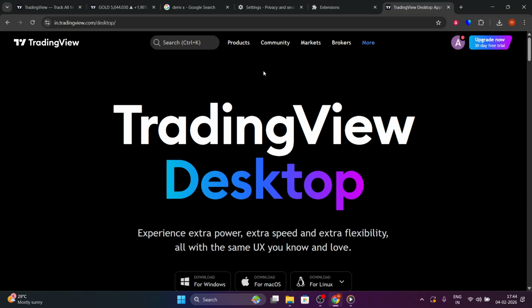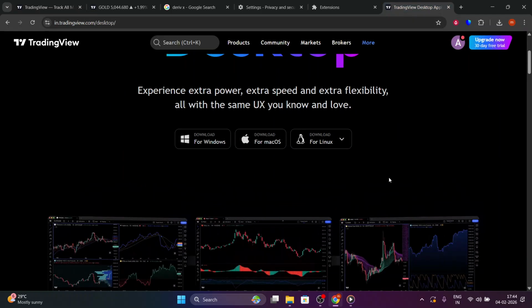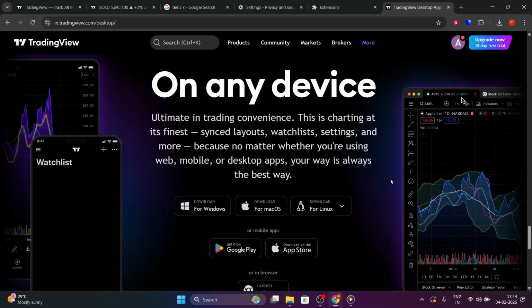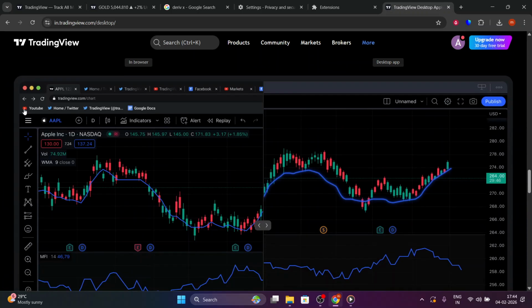Once the installation finishes, the TradingView desktop app will usually open on its own. If it doesn't, no problem. Click the Start button, type TradingView into the search bar, and select the app from the results. The first launch may take a few extra seconds as it initializes everything for the first time.